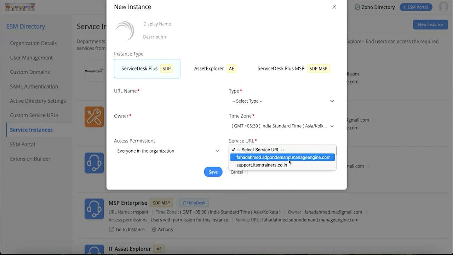Along with this, you can also create a specific URL for your instance. So here, if you're going to create an HR instance, you can create a URL using hr.itsmtrainers.co.in. So users trying to access hr.itsmtrainers.co.in will be navigated to that respective instance accordingly. Now, the best part is you can either opt for a standard edition or a professional edition or enterprise edition, depending on the department's requirement.